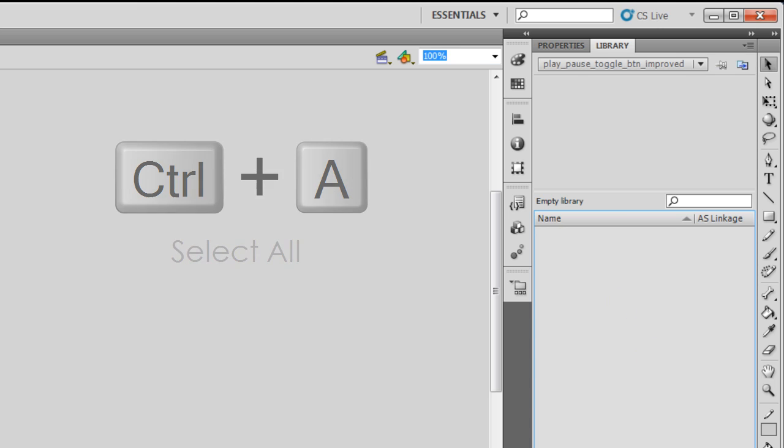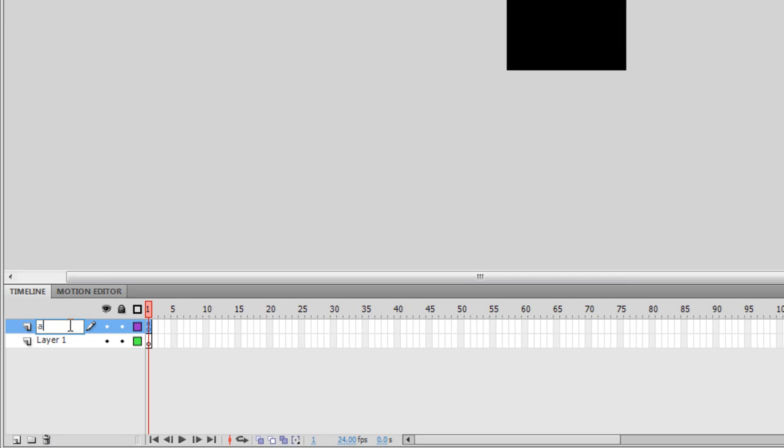Okay, the top layer, let me rename it AS3, contains the ActionScript 3 guys. The bottom layer, let me rename it assets, will be containing the buttons. Right, now let's keep the ActionScript the way it is. I'll explain it a little later.